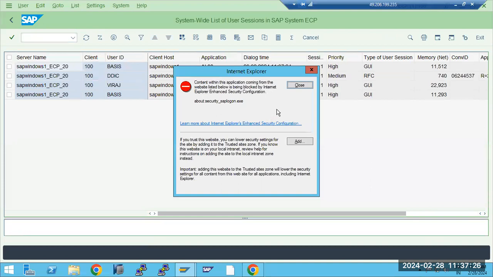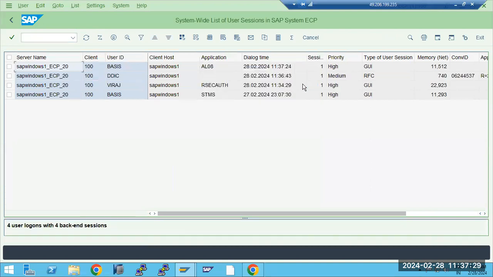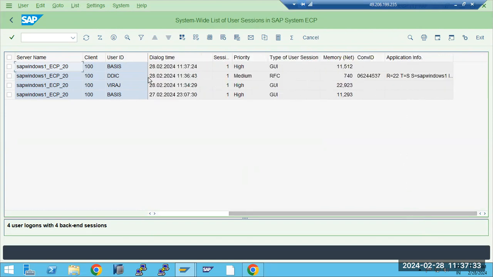But currently I'm not doing anything. That's why, so just connected. That's why it's not showing anything here. I think, yes, we can see it here. We can see DDIC user, 100 client, the RFC call.